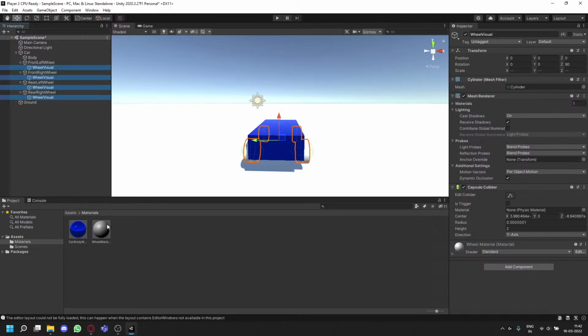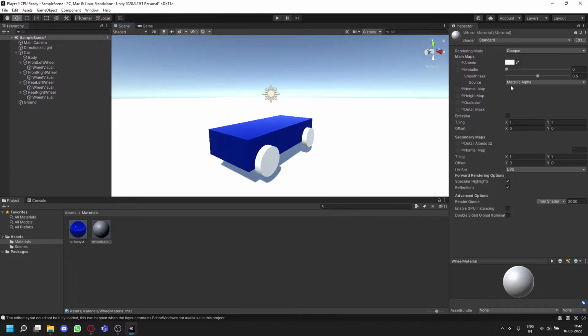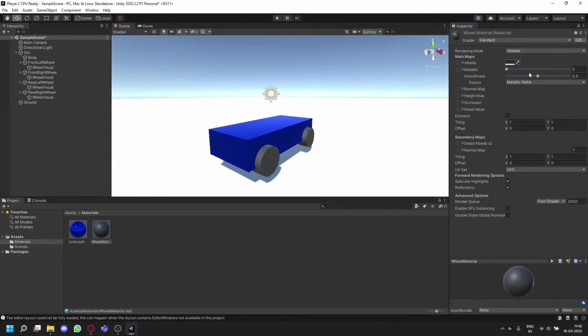Okay. Now editing the material, it's a wheel now, so it will be super dark, not metallic at all, but I'll give it a 0.3. And smoothness, no. Specular highlights are there but not reflections, and that's it, we are done.